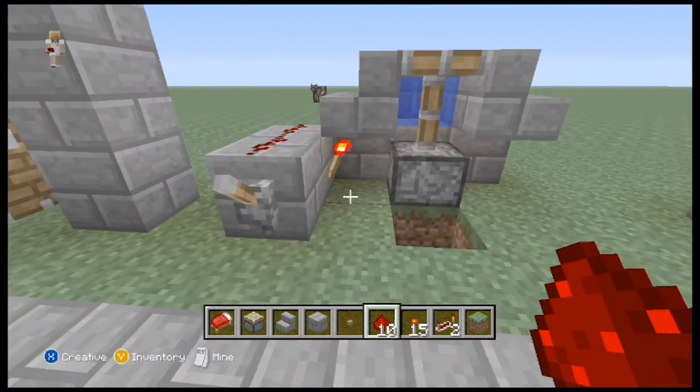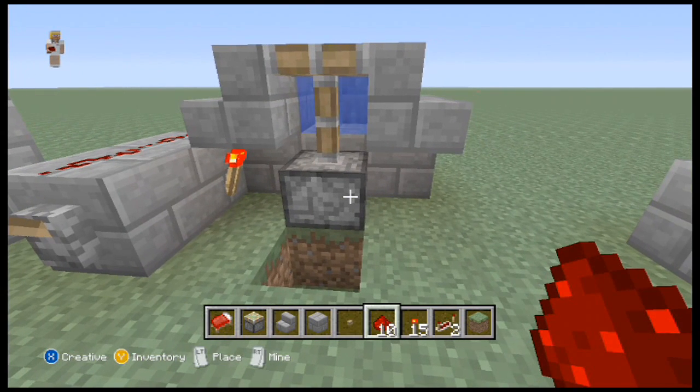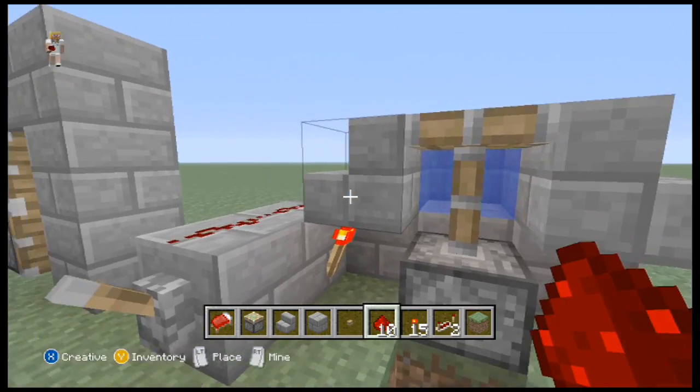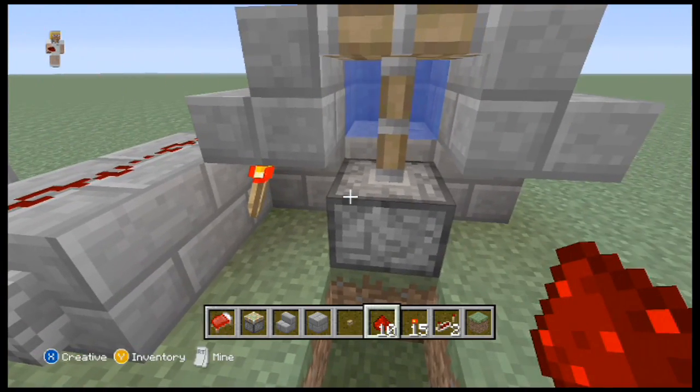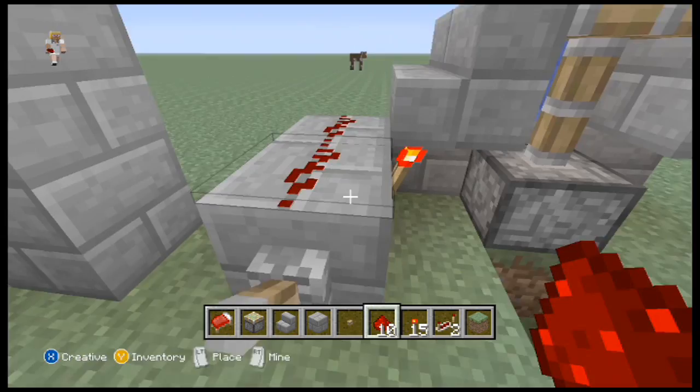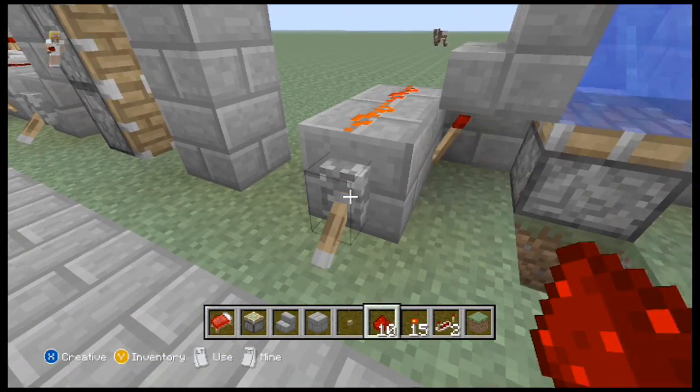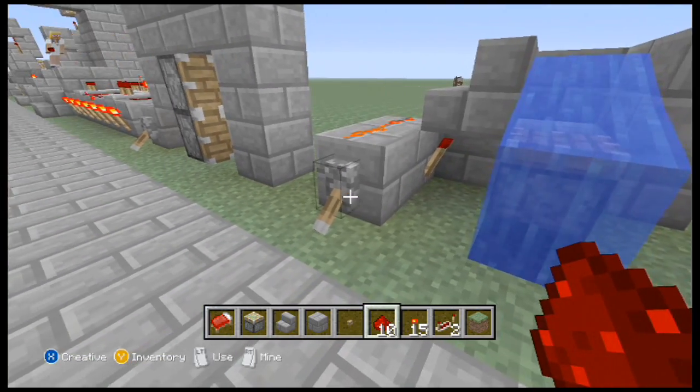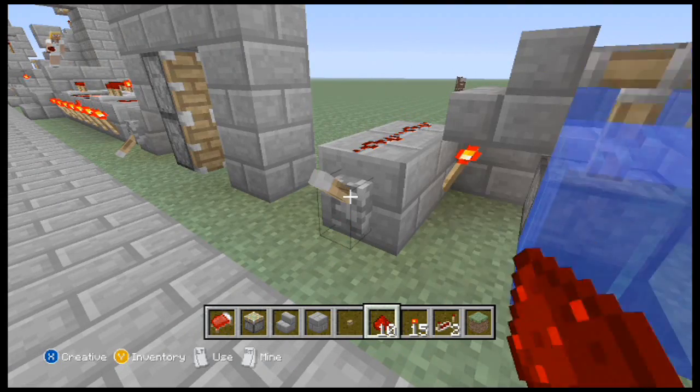Over here is another use of inverters. To keep water back, you would want a piston in the out position, so it's keeping water back, and that's done by putting a torch next to it. But then to shut that torch off, you put a charge into the block and water then comes out because the piston's pushed out of the way.